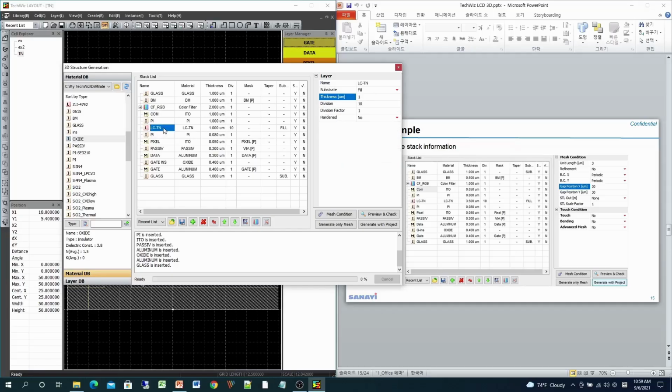And the next one is LC. The LC layer needs to change the substrate to fill, but automatically it is changed. And then at this time the thickness means the cell gap of the LC, and it is changed to 3.5 micrometers. And then for the division, I'd like to recommend that you enter the value as 21, but today, to check the result very quickly, let's enter 10.